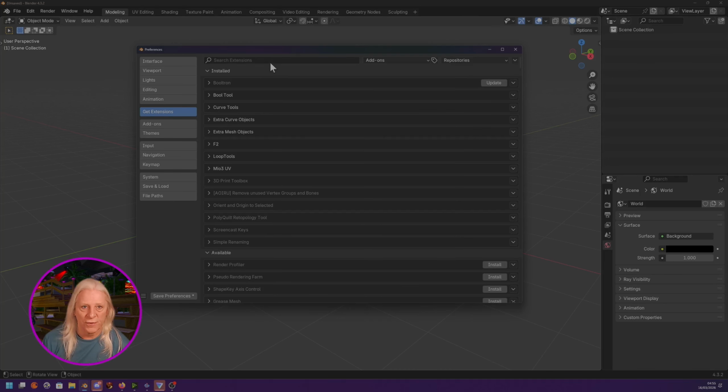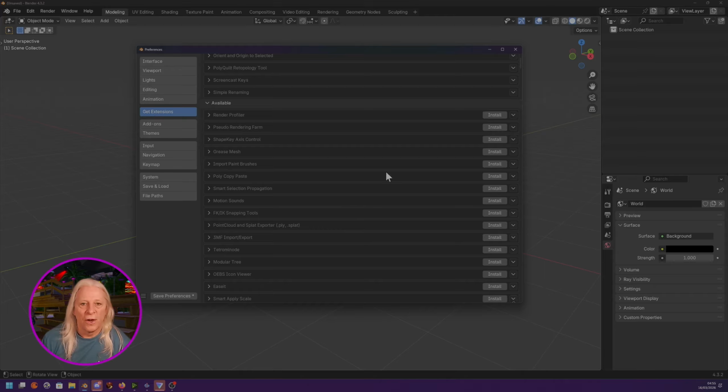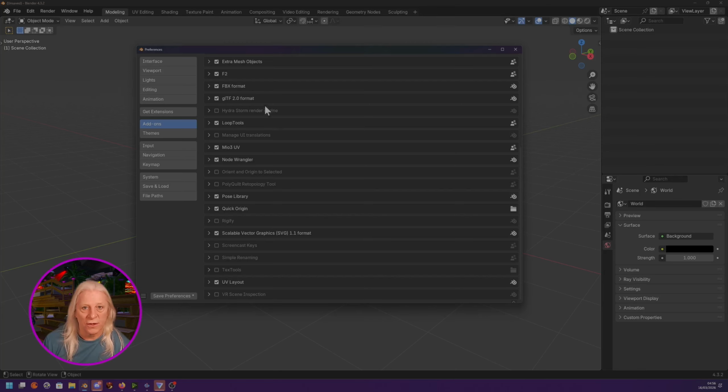And then you can search for it here. If you've not already got it at some point, then it'll appear in the search with an install button here. All you need to do is click the install button. That will download it and install it, and it will then appear in your add-ons list. Most of the time it will also check the little box to enable it to be used.